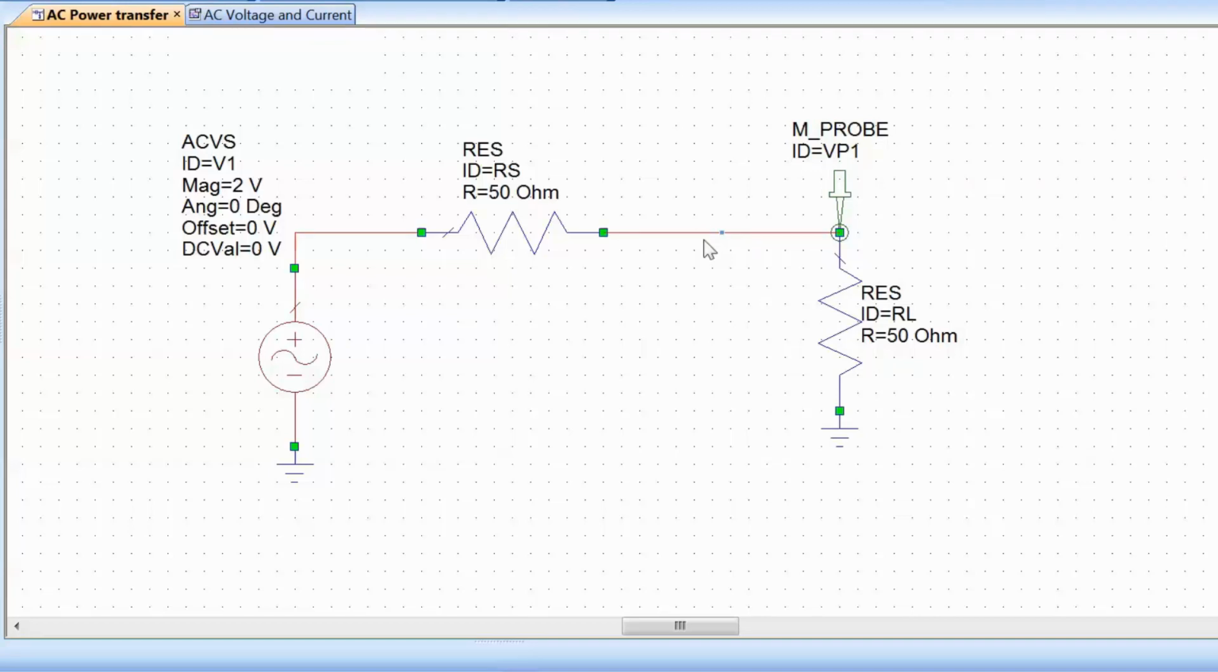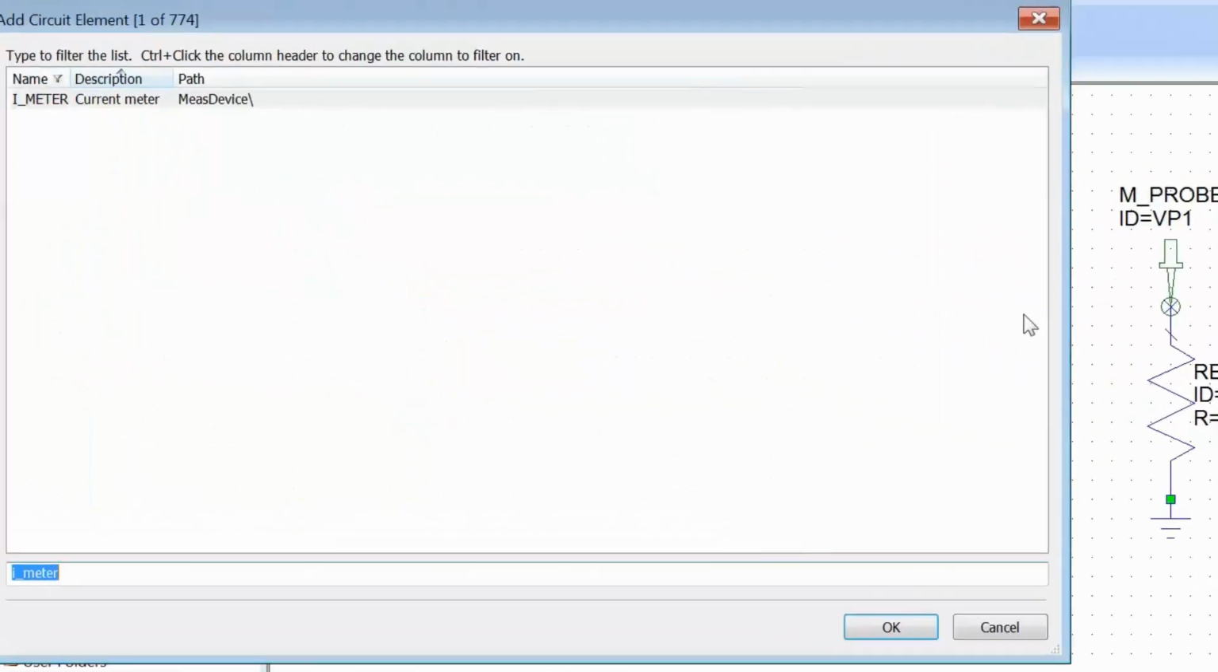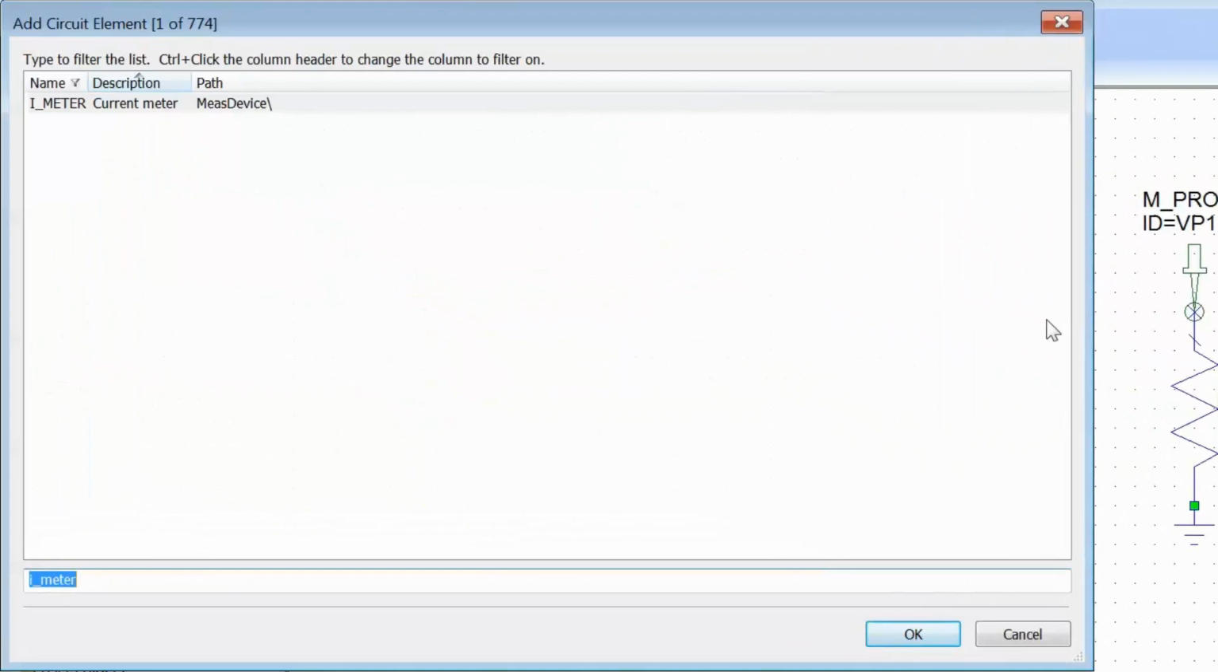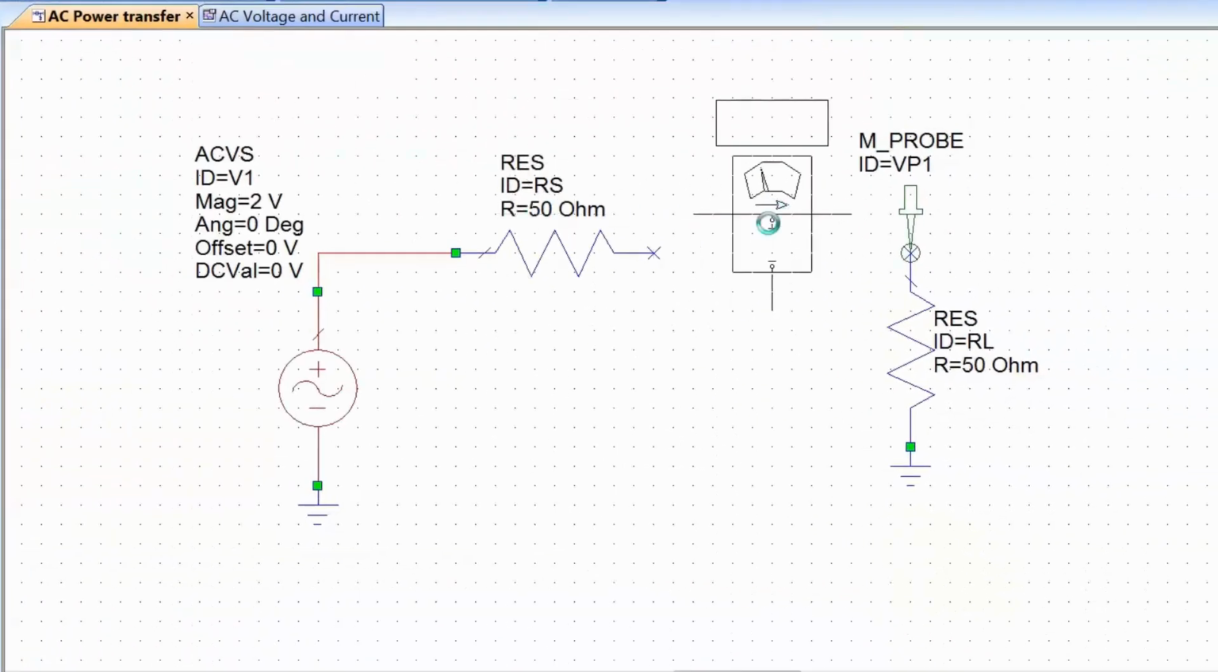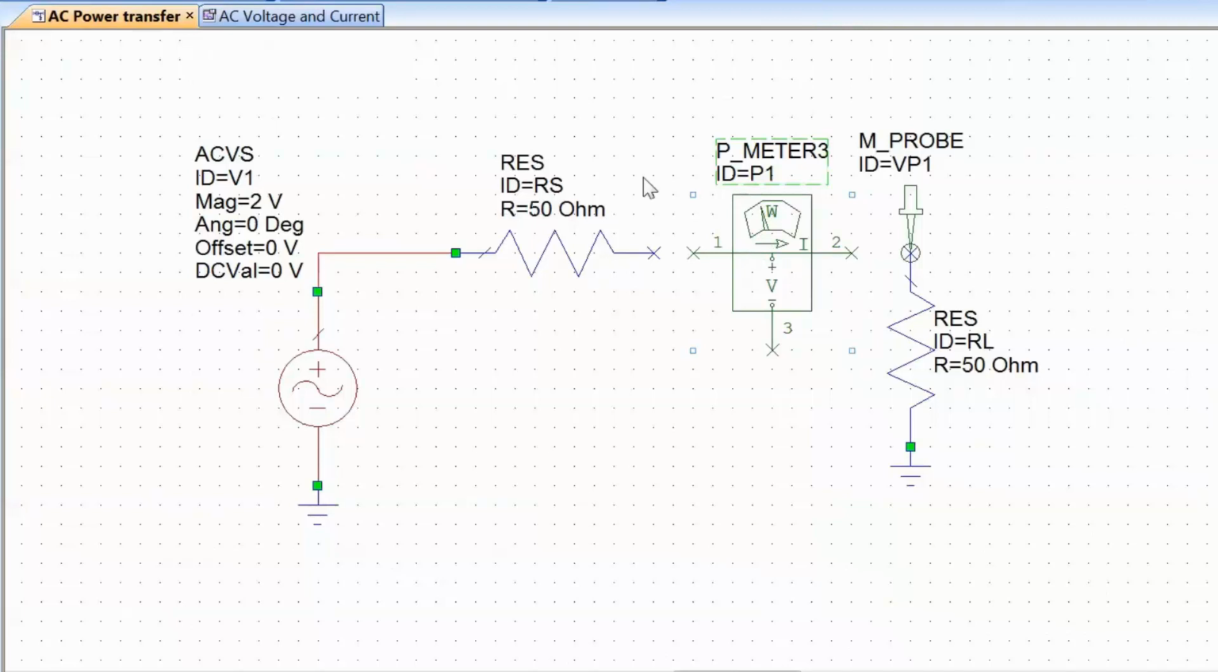So let's just remove this wire, press Ctrl L, and then we know power meters are called P_meter. Then we double click and place it on the schematic like so. We need a ground reference, which we can get with Ctrl G, and then we simply connect everything together.